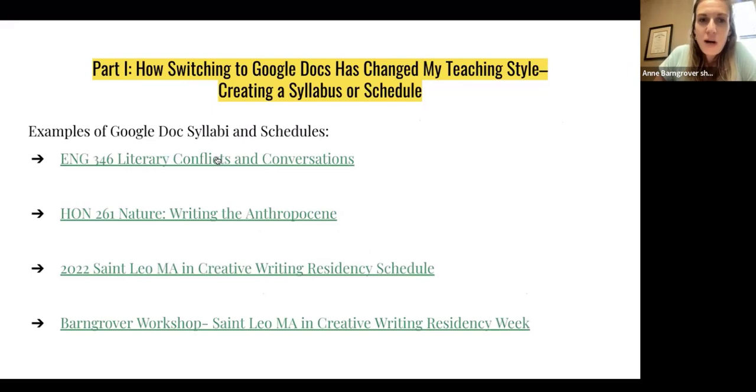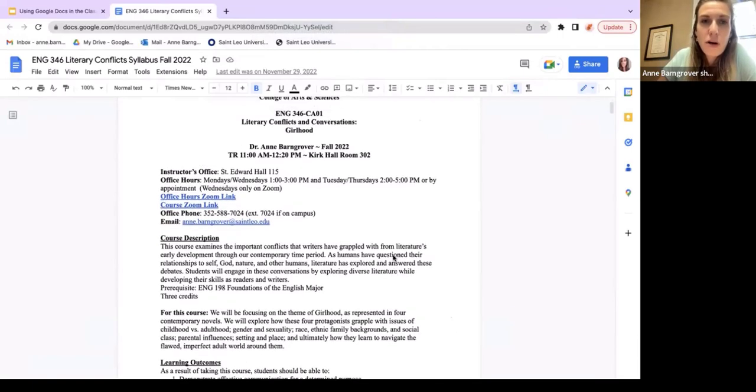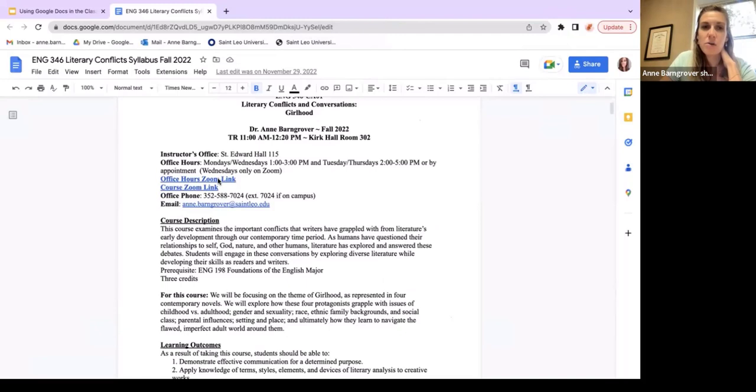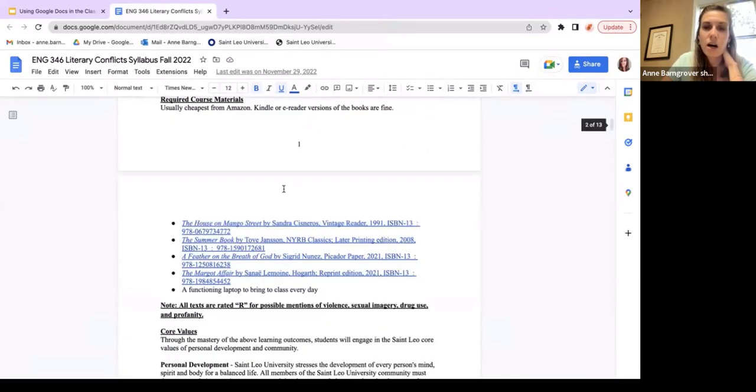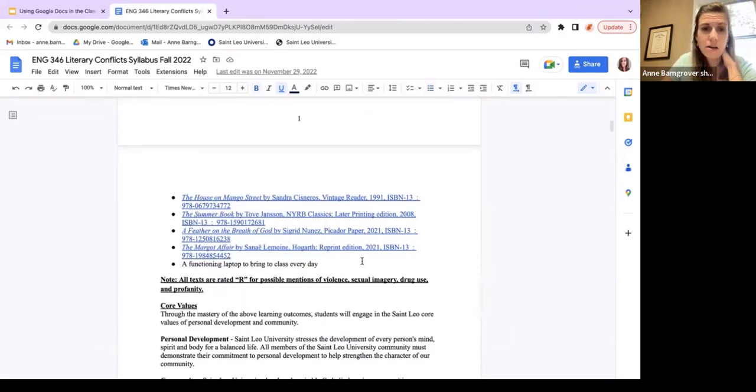Okay, so here's a couple of my examples. Here's one for an English class that I taught last semester. You can see that it can link directly to my Zoom link for my office hours, or the class Zoom link if they need it, or my email. They just click there. And all of the books I required link directly to the Amazon page, so they can just go straight there.